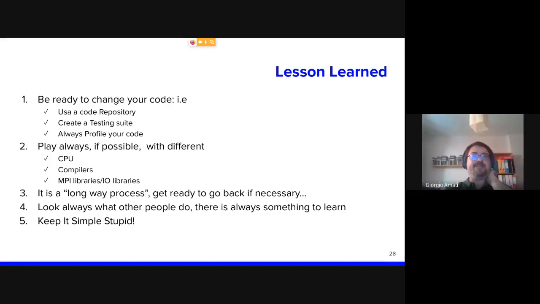You have to know what a computer is, what a compiler is, how it works, all the flags, and so on. So, if possible, play with different compilers, CPUs, and so on. Do not rely only on these different computers. The porting could be very, very complicated. So, it's a very long process. And especially, always look at what other people do. There is always something that you can learn from others.